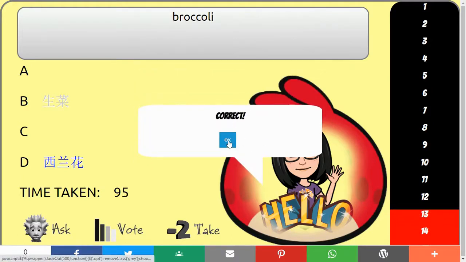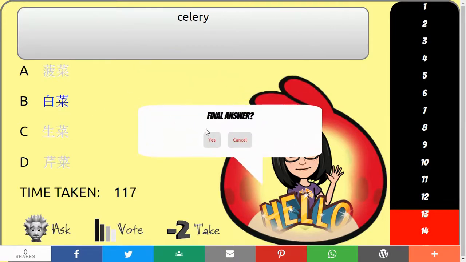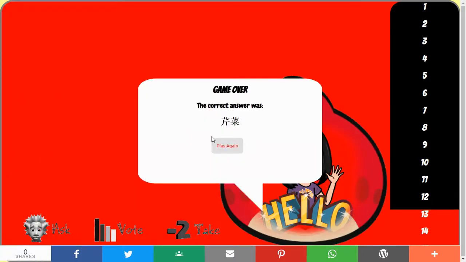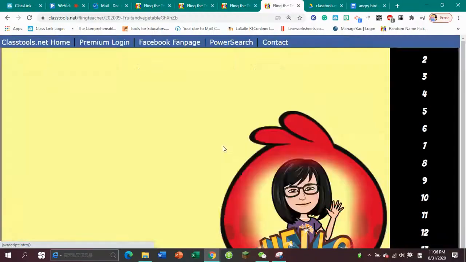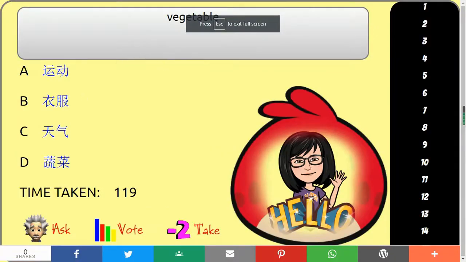So yeah, I got it correct. If you get it correct, your blood will get higher and higher. Now I have finished using all my help lines, so I need to rely on myself. What if I choose a wrong answer? Oh, if I choose a wrong answer, it will ask me to play again. So I will start from the beginning and pick the correct answer.